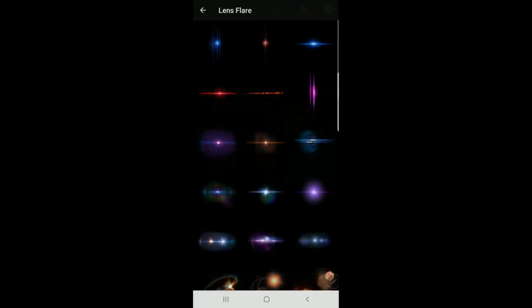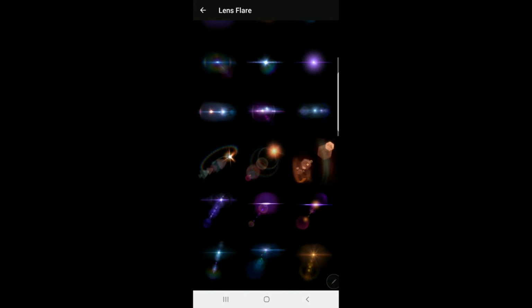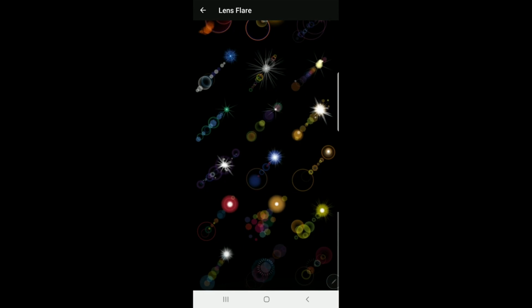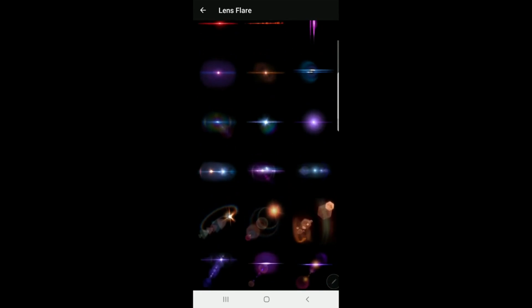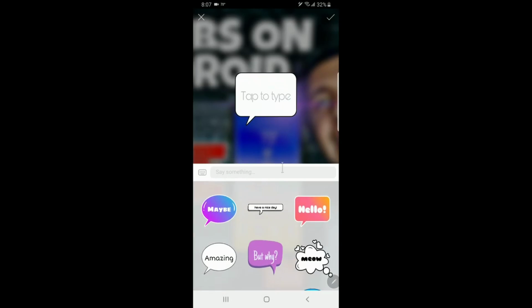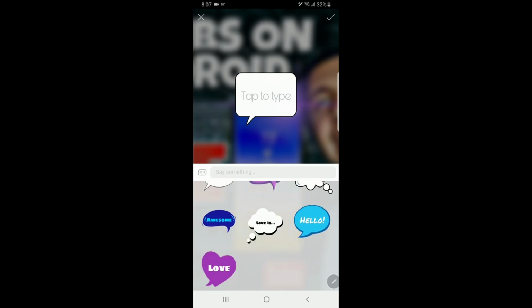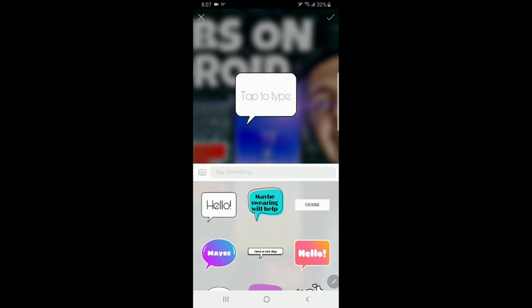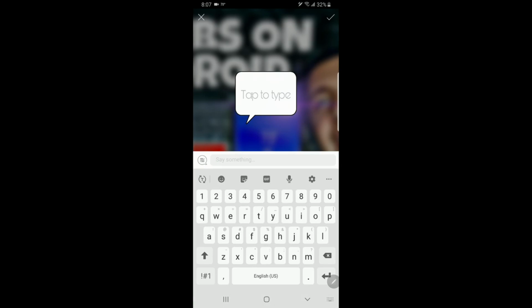You can add the lens flares like we did. There's a lot of different ones, actually, probably like 50 of them at least. You can shape your mask. You can add a frame. You can add a call out, which is like a comic. That's not something I'm interested in doing, but you can type in it whatever you want. Hello, YouTube. It's not something I'm interested in using, but you can use it.